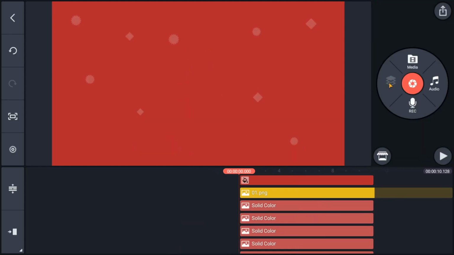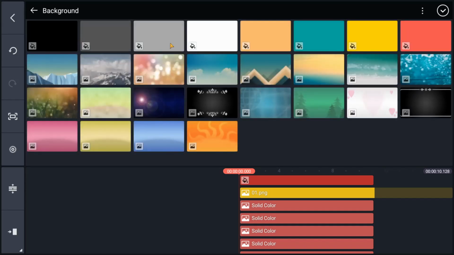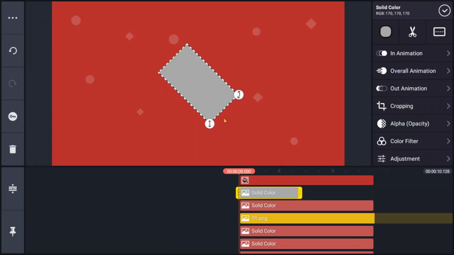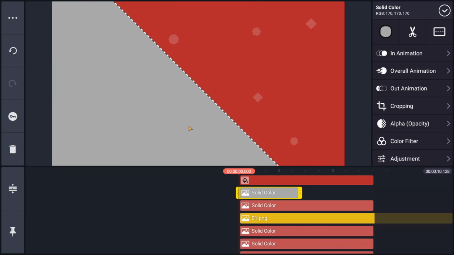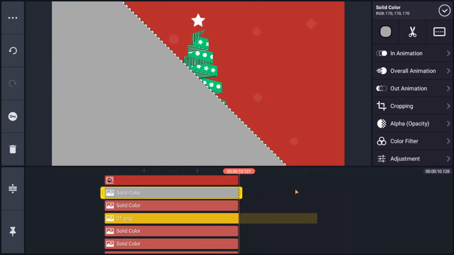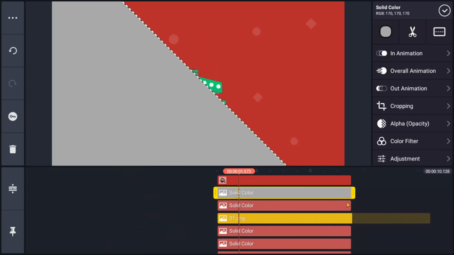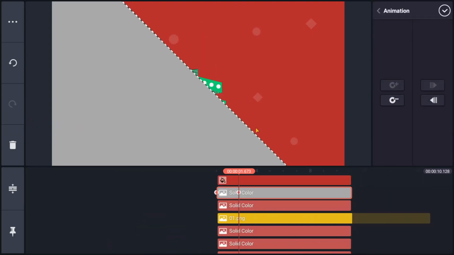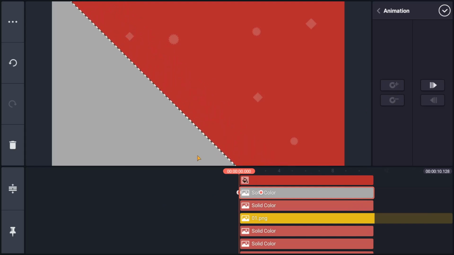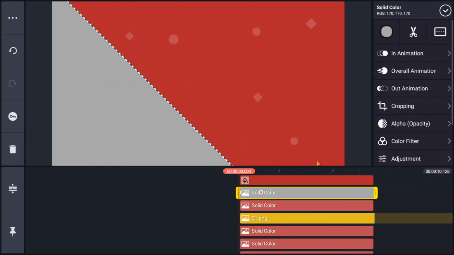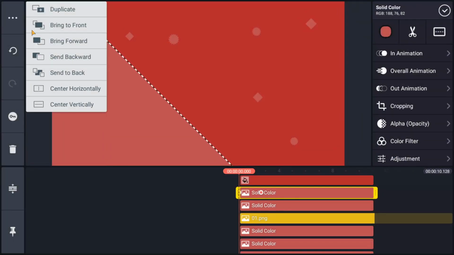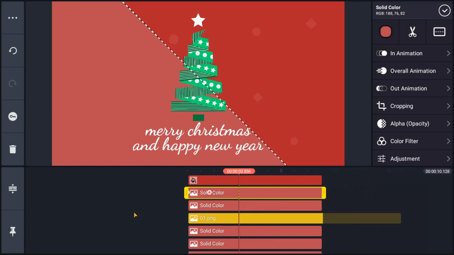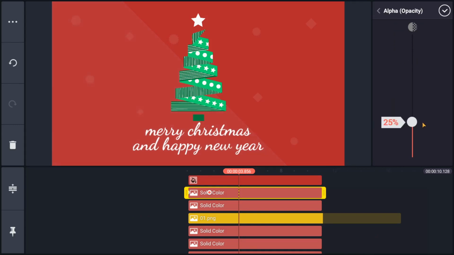Let's create planes animation. Now import a color plane from background. Now rotate it, and resize it. Place it here. Move to 1 second forward, add a keyframe here. And here, change this layer position, as I shown in the video. Now change this plane color. Also send this layer to back. Now tap on alpha. Reduce opacity up to 30%.